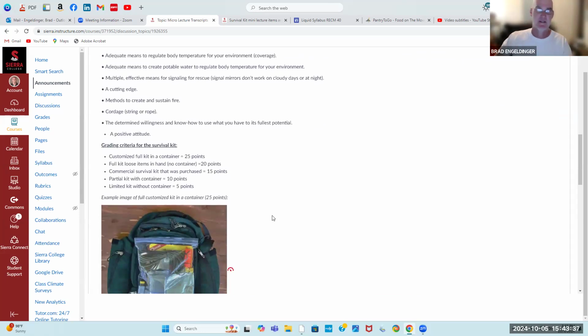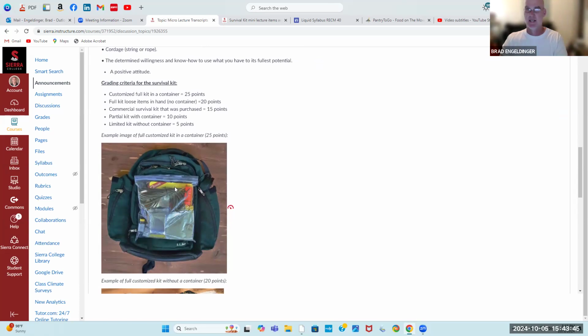The grading criteria for this assignment is a 25-point assignment. A customized kit and a container is worth 25 points. So I have an image of what a 25-point assignment looks like. The big Ziploc bag is a container. Another container is a backpack, of course, but what this Ziploc bag will do, a heavy duty freezer bag, you can see there's a combustion device, matches, some parachute cordage. There is a Mylar space blanket, and all the 5 C's are in here, and then a little bit more for this person's individual needs.